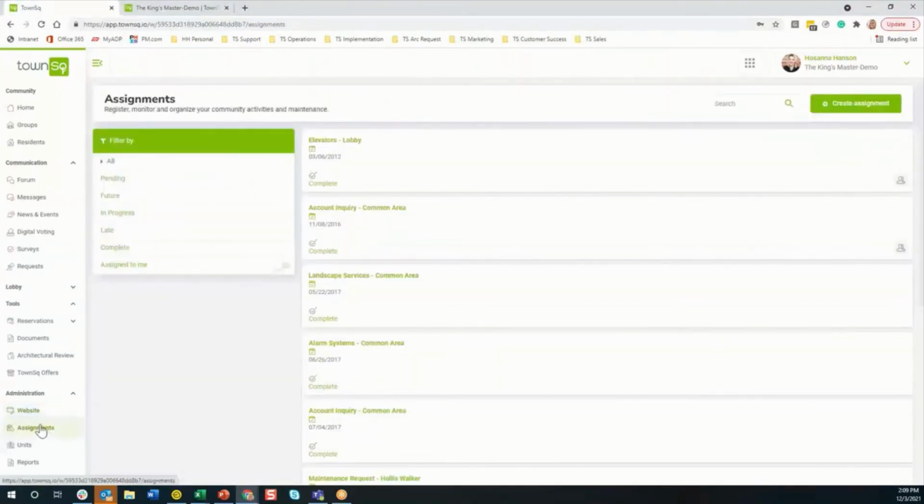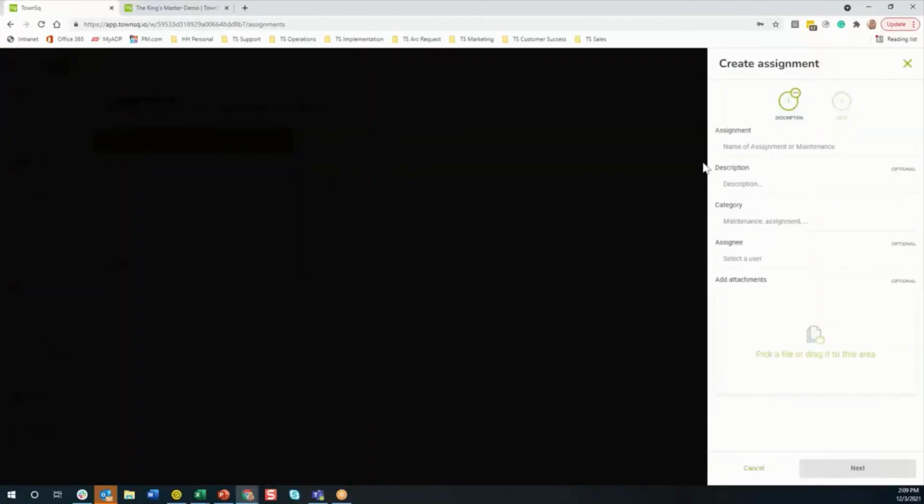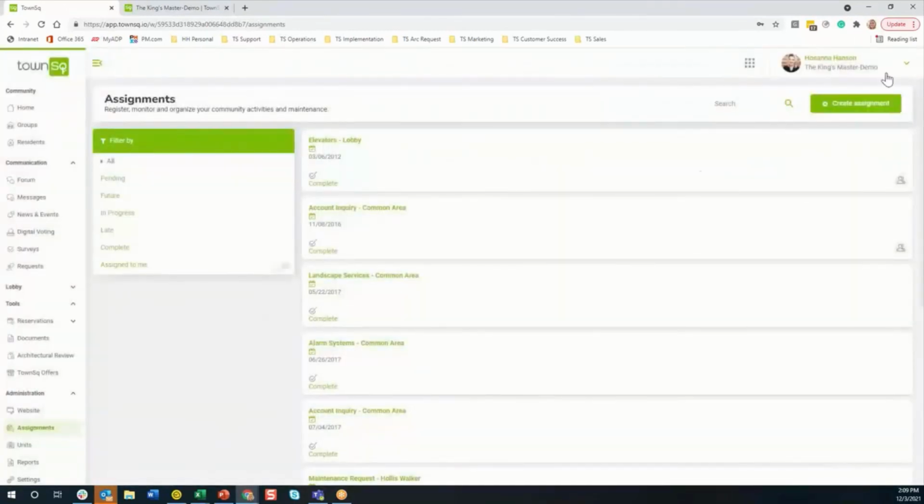Finally, assignments is a feature that is primarily for your board members and or your management company. Here, when you think about your board meetings and you have action items after each board, here is where you would want to list those action items. So you could create an assignment, note who it is assigned to, the description of it, your category, and then it allows you to set due dates.